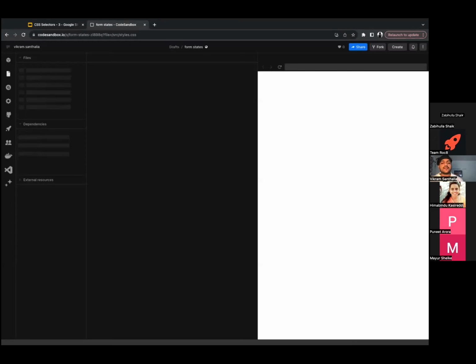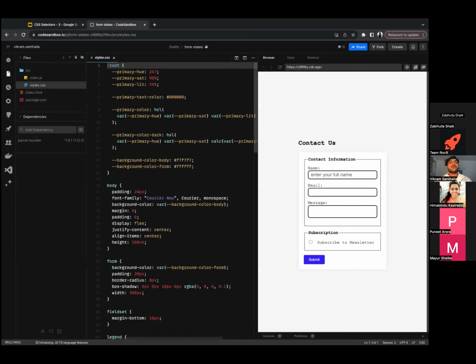So, form states. What are forms? Forms are one of the ways a user provides input, and the most common way. Wherever you want the user to give you some input, you use forms.